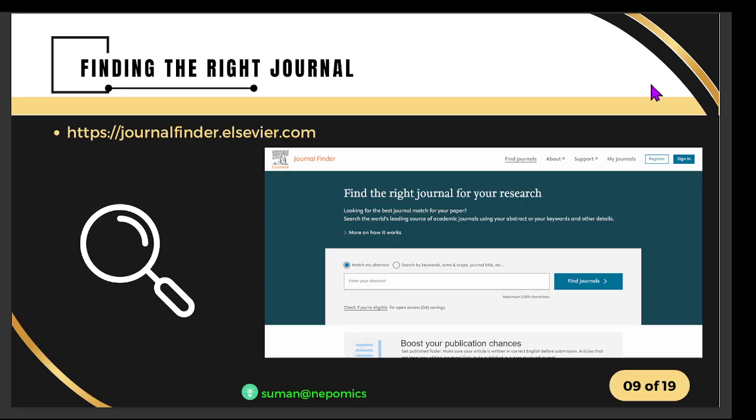So next is finding the right journal. As I've already told you, it's a difficult as well as an important thing in scientific writing. If you submit your paper to the wrong journal, then that will waste your time. Okay, so do not do that. Go through these steps, and then you will get an appropriate journal.